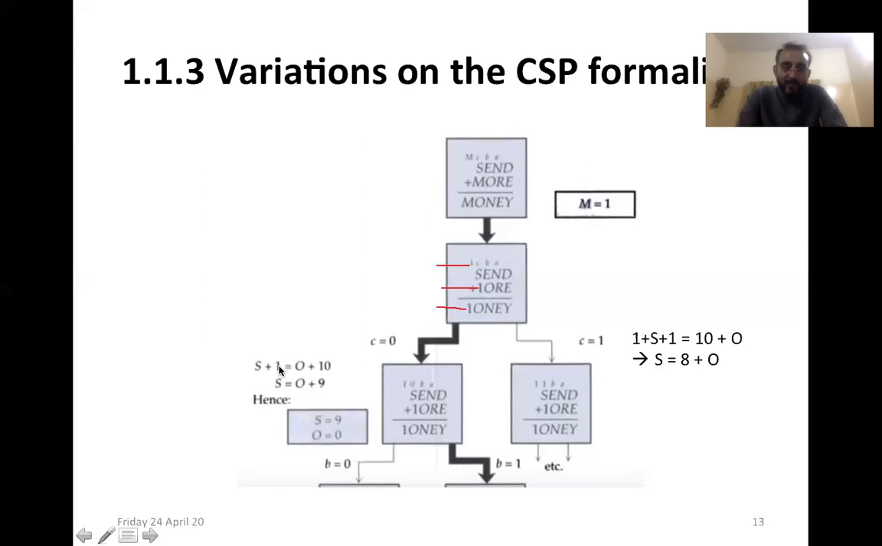So here we have S is equal to O plus 9, 10 minus 1, this 9. So that's why it is written here, S is equal to 9 and O is equal to 0. That you have to conclude, as I have concluded before you, that after putting the value 9 to this S, we will have the situation like this. So this is for when you are considering carry C as a 0.